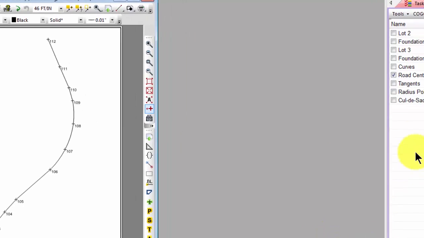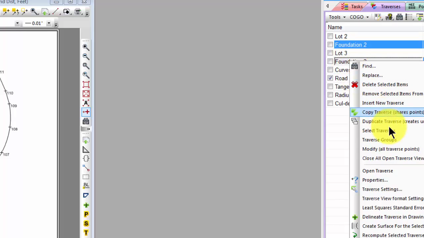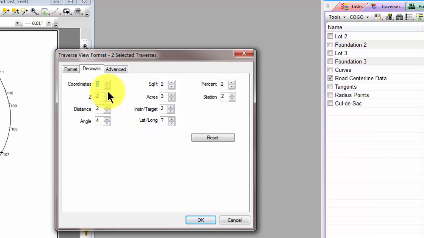One other little feature that I think is kind of neat in this Agile release is that I can come back to the traverses and I can say, I want all of the foundation traverses, for instance, to display the same number of decimals on distances. Well, I can select all the foundation traverses, right-click one of them, and here's that same option, Traverse View Format Settings. So I'm going to come in and choose the decimals for whatever I want. I want 2 for coordinates, 3 for distance. Traverse PC then is going to update those decimal settings for the 2 selected traverses.